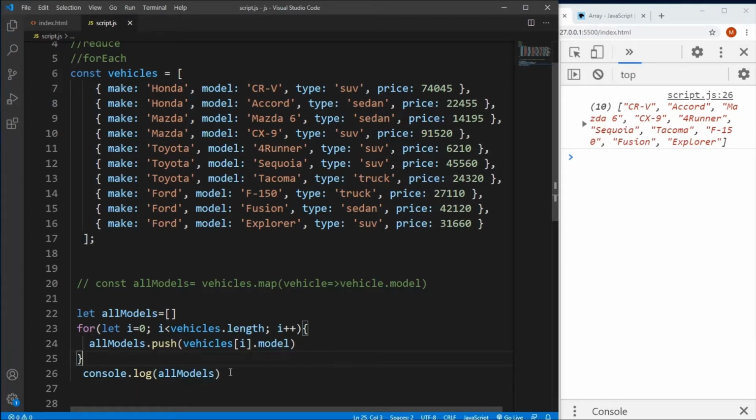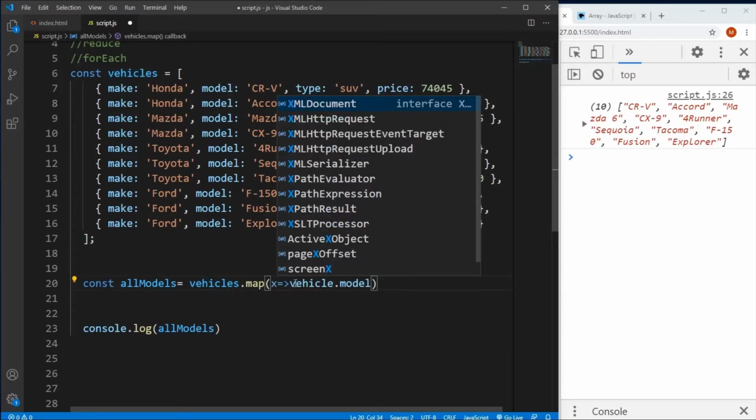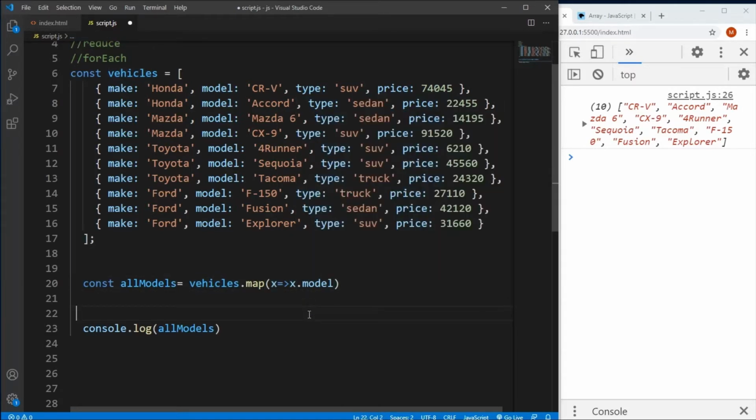So this was the for loop, and we see that the map was much easier to use. In the map we can also give the vehicle a different name. So in the parameter we have vehicle, we can even put something like, for example, x. So we say x goes to x.model. It should still give us the same result here. This was the array method map.